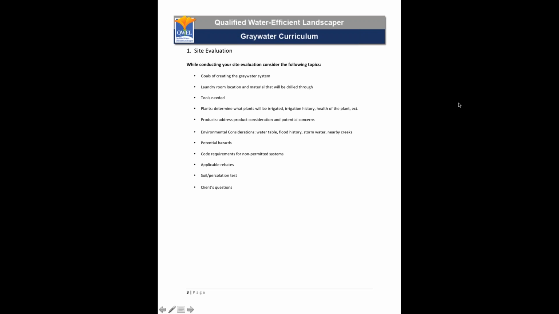Talking about product selection, avoiding salts and boron, environmental considerations, and mostly streams or any type of surface water drainage ways that could potentially be contaminated. Hazards like big open pits in your garden you can fall into, and any other kind of things you would notice like that. Code requirements for non-permitted, we did have a permitted system, and we'll go over the different requirements of that. And then rebates, Nash?